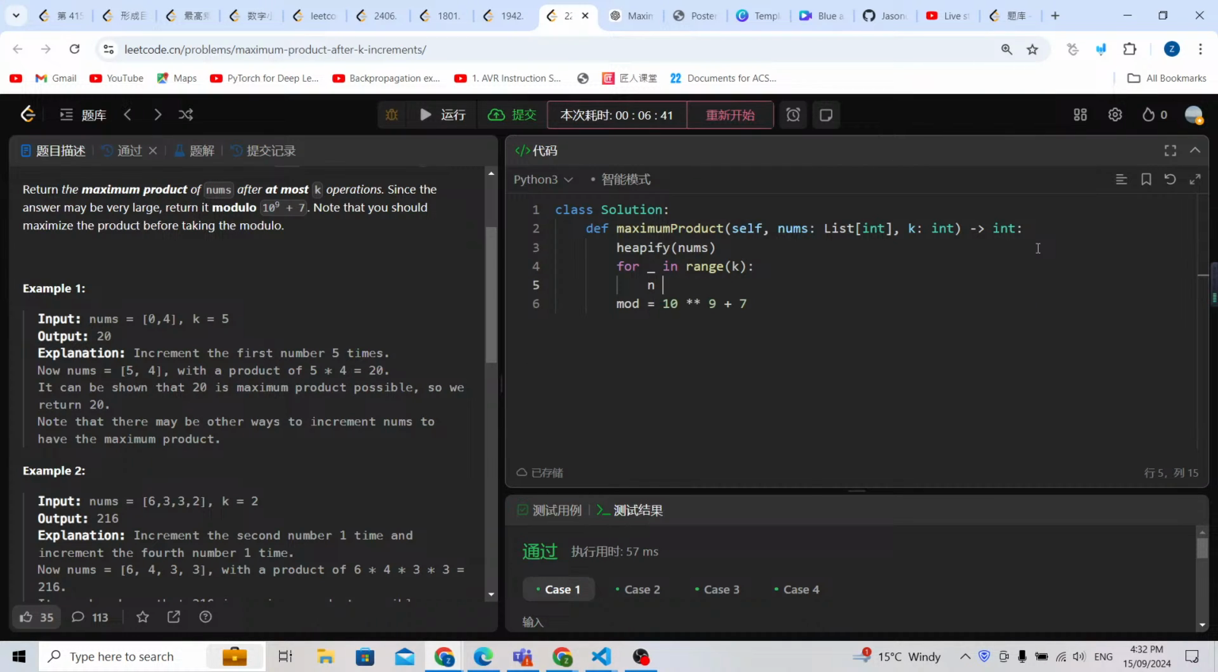We're going to pop out the number, n, using heap pop from the nums. Currently, this n is going to be our smallest number. And then we're going to push n plus 1 back in. For each operation, we increase the smallest number by 1, and then we check all the smallest numbers again, and increase the smallest number by 1, and then the final answer is going to be the maximum.